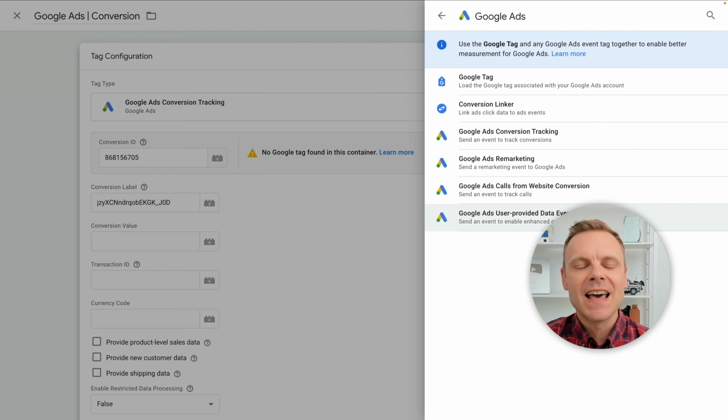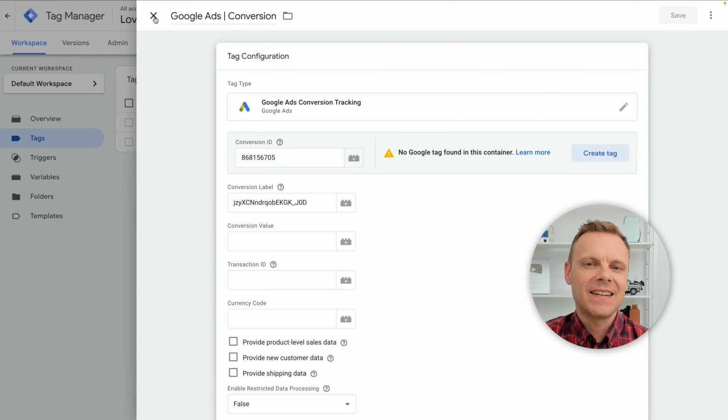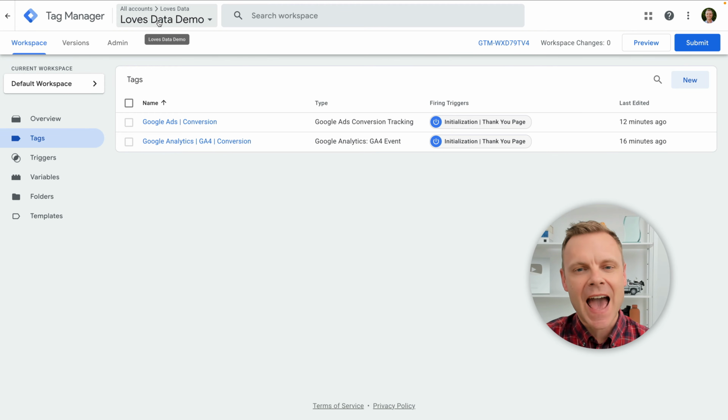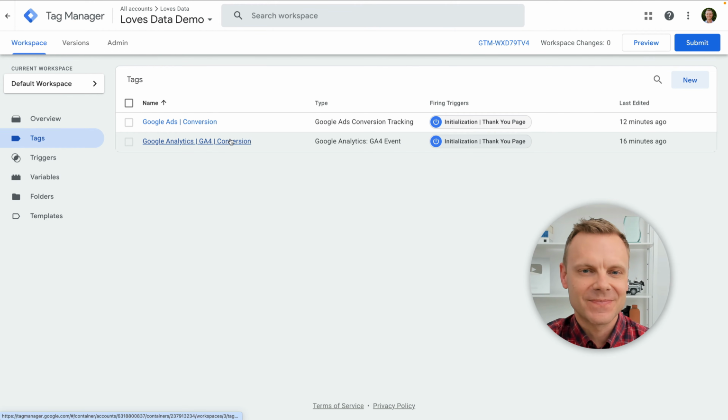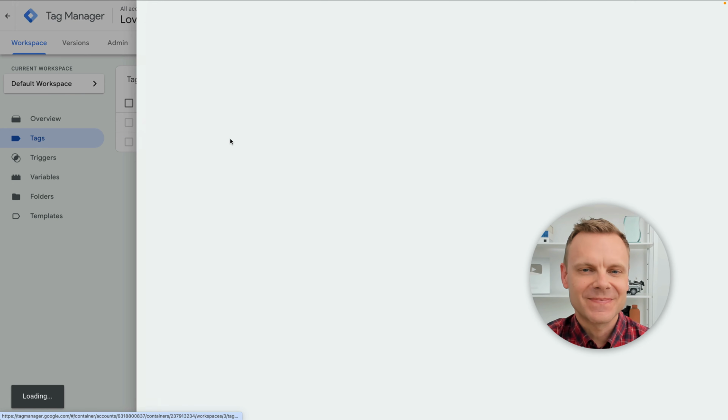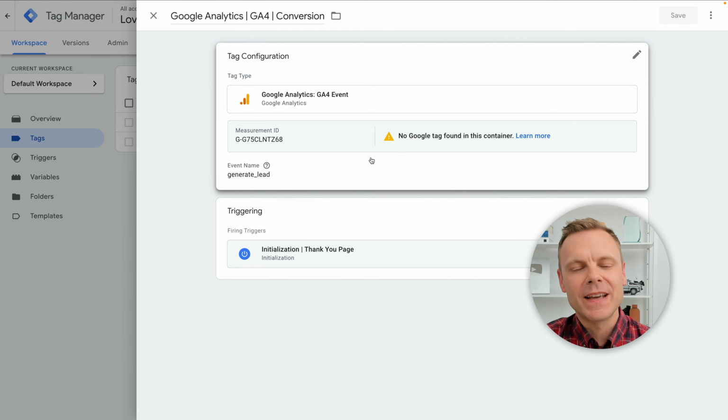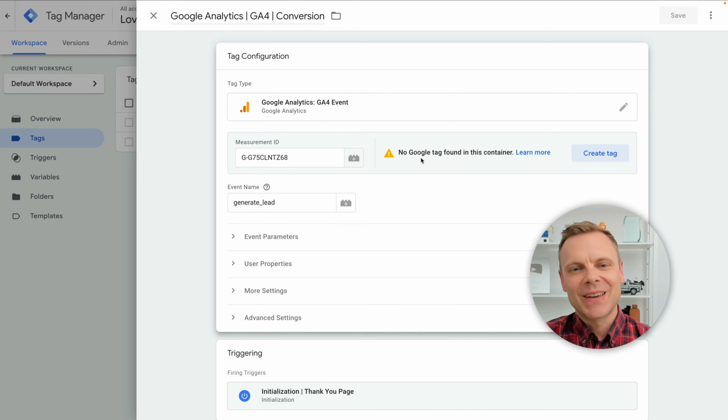To see this, let's close this tag. And let's open the GA4 event tag in this container. Again, we can see the warning appear for this tag. Okay, now let's fix this. One option is to copy the tag ID and then create the Google tag using the same ID. However, let's take it a step further. Let's create a variable that stores the ID so we know it's the same in all of our tags.